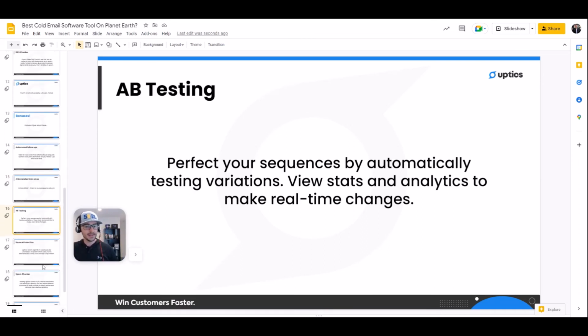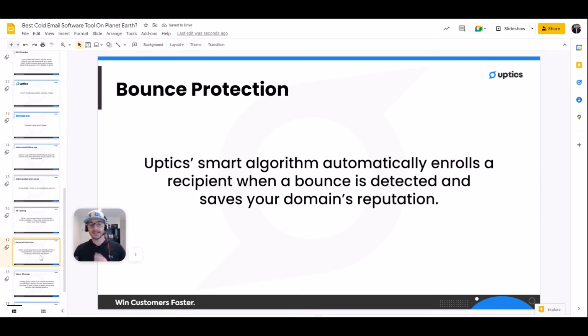The next thing is A/B testing. If you really want to perfect your sequences and you really want to do higher volume, I would obviously suggest for you to be able to do A/B testing and test your different email variations, view stats and analytics and all that kind of stuff. The next thing is bounce protection. So inside of Uptics, and other softwares have this too, some of these features I've talked about, only we have and other platforms don't. No one has everything that I've gone over in this video.